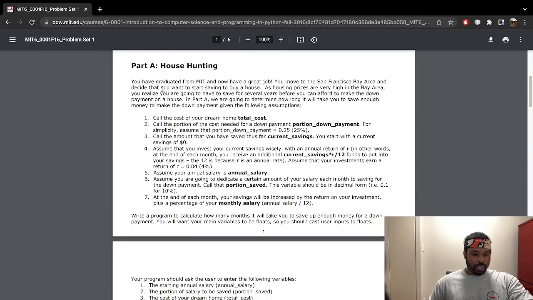So it says here, you have graduated from MIT and now have a great job. You move to the San Francisco Bay Area and decide that you want to start saving to buy a house. As housing prices are very high in the Bay Area, you realize you are going to have to save for several years before you can afford to make the down payment on a house. In part A, we are going to determine how long it will take you to save enough money to make the down payment given the following assumptions.